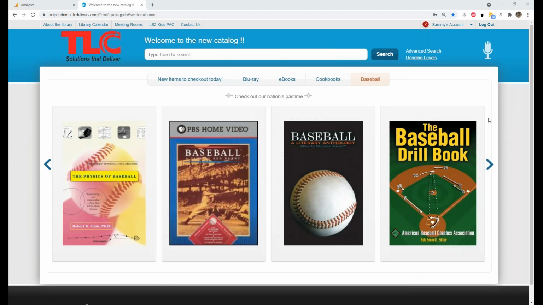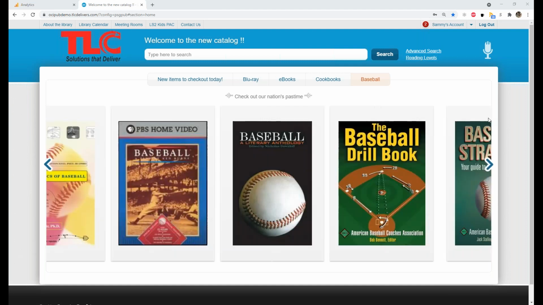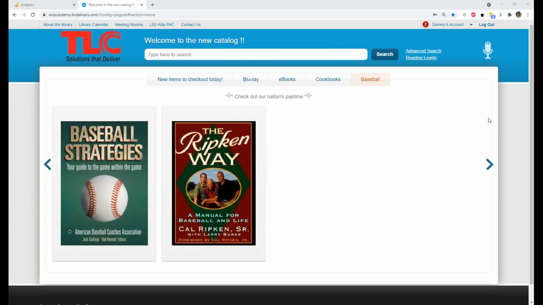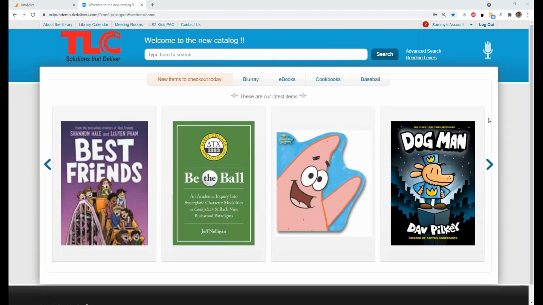For customers that are using TLC products, you're familiar here with the LS2 PAC. For those that are not, this is the LS2 PAC. This is the TLC Library.Solution discovery layer. And with the OPAC, you can create landing pages and carousels to advertise your collections, whether they be physical collections or digital collections within your library. We're going to be talking mainly about those digital options today.